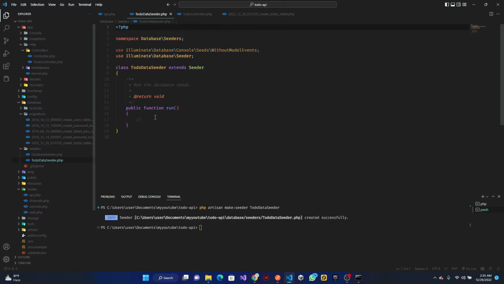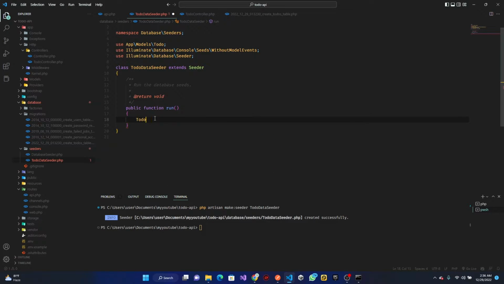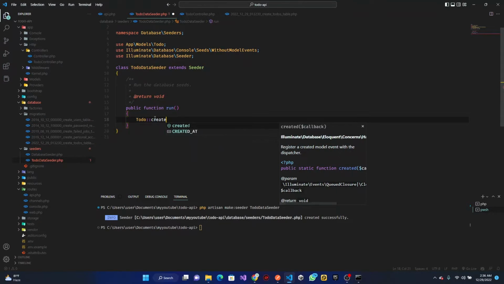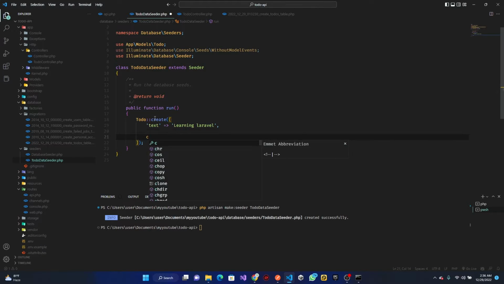Alright, so I'm going to put this seeder here and I'm going to call in Todo. Then I'm going to do create. So what are you trying to create? We want to create a text that says learning Laravel. Then we can now have our completed. Our completed will either be 1 or 0. So we're going to say 1. Alright, so we can save this down.